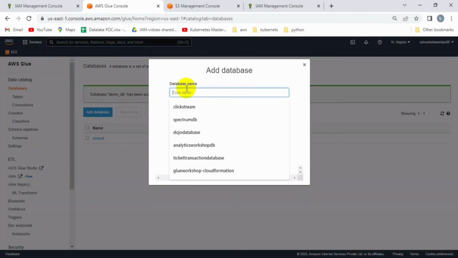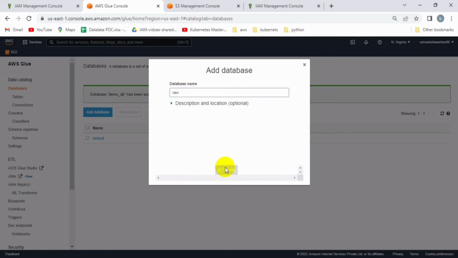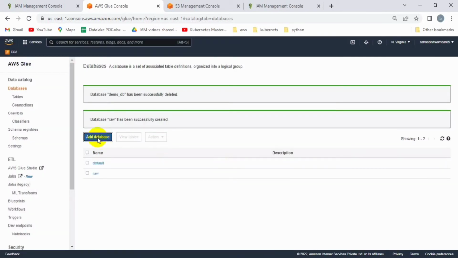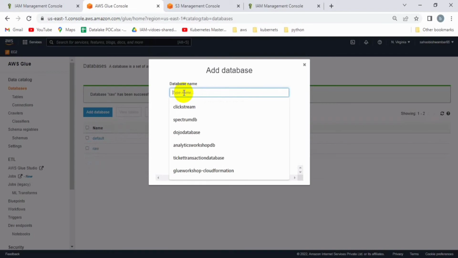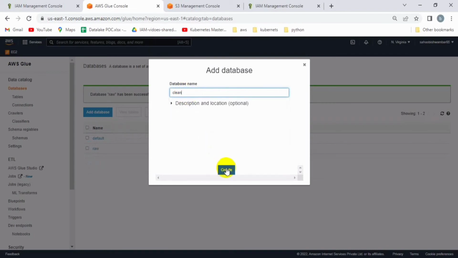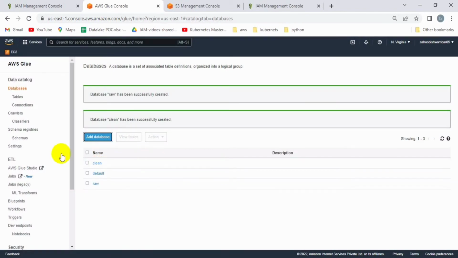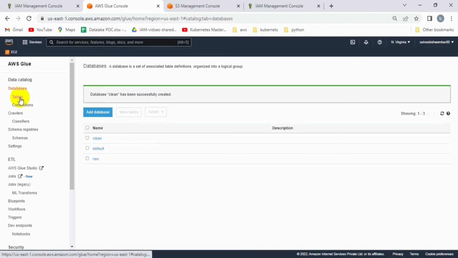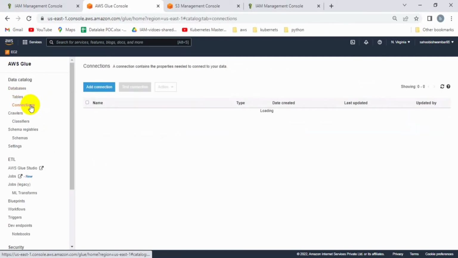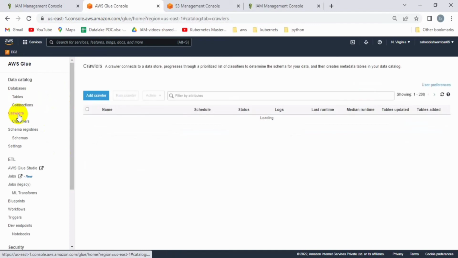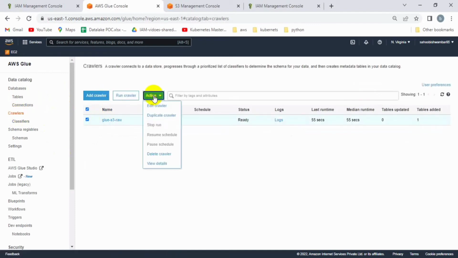Let's create two databases. One is the clean and the second one the raw. So I'm creating the raw database, and let's create another database like the clean, so we can define it properly, right? So I created two different databases. Now you can see that there is no table, so I have to create the crawler. Also there is an existing crawler present, so let me remove it.